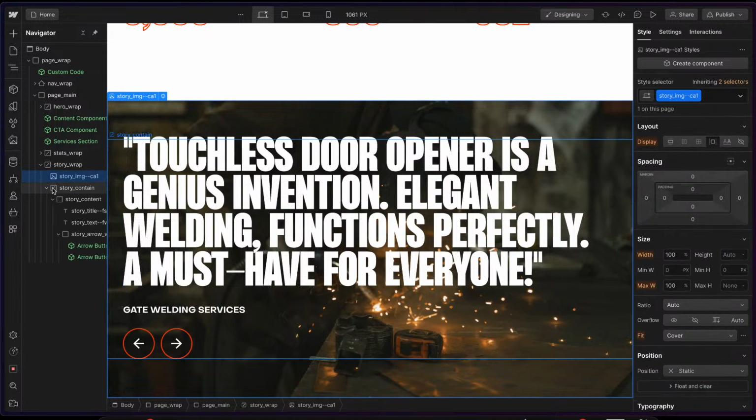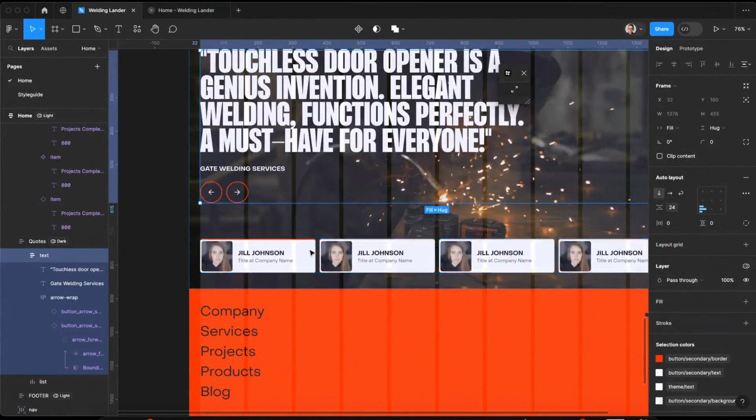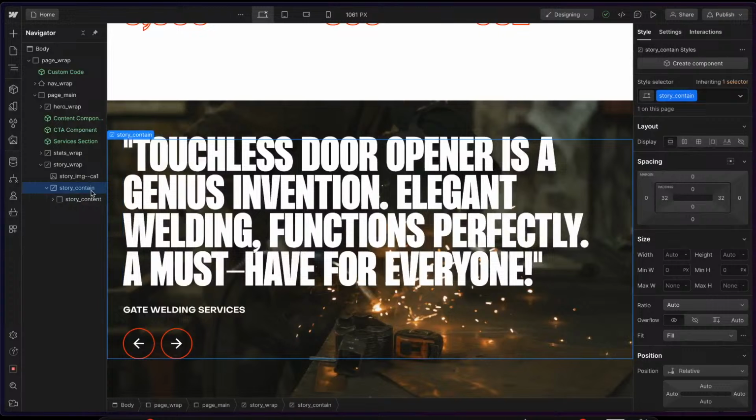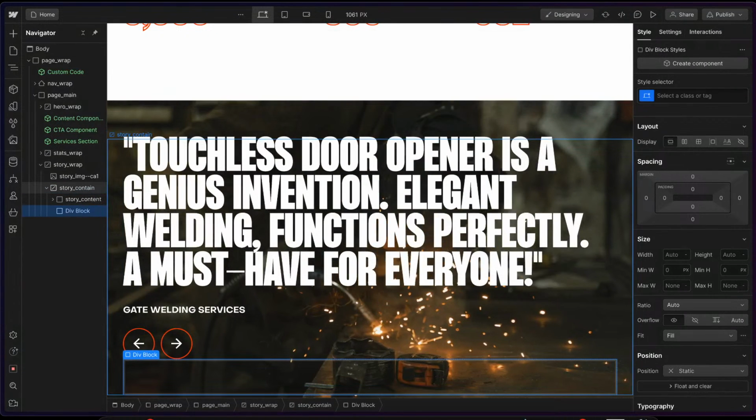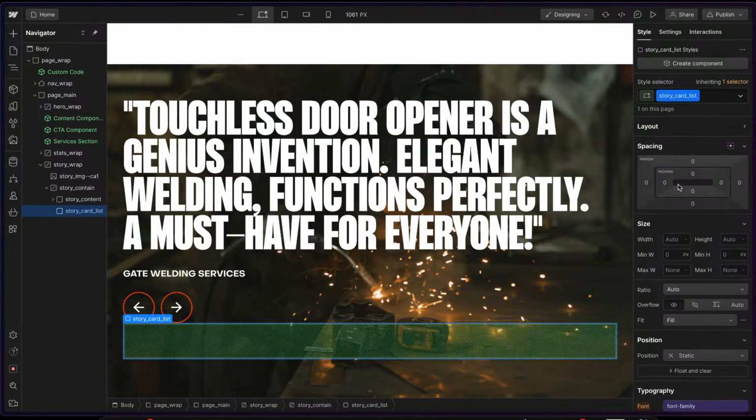And then inside the contain, we'll need a list of these little cards. So for that, I'll just drop in a div. Let's call it something like story card list. And for this, I think I want it to overflow like a slider normally would.